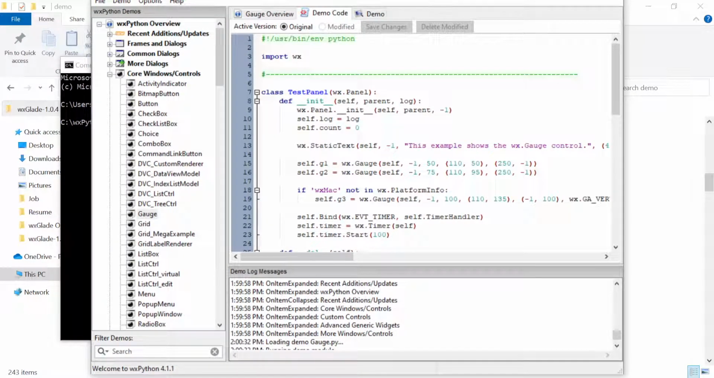Next, now that we are somewhat familiar with the widgets, I'm going to show you how we can add those widgets to our GUI using wxGlade.